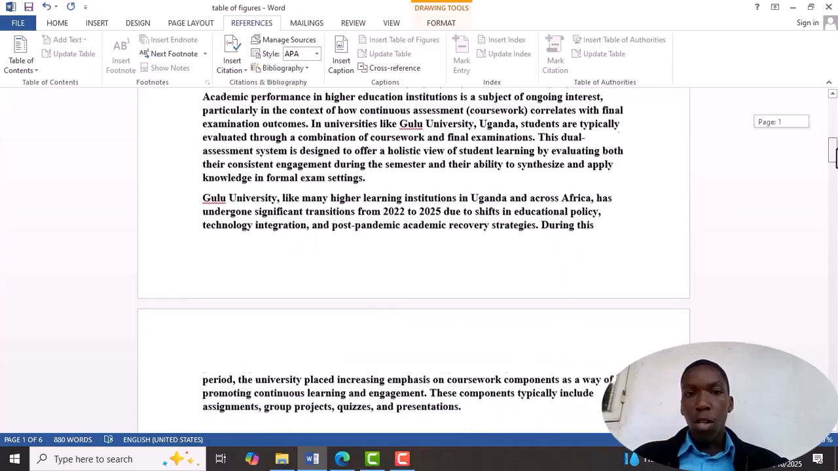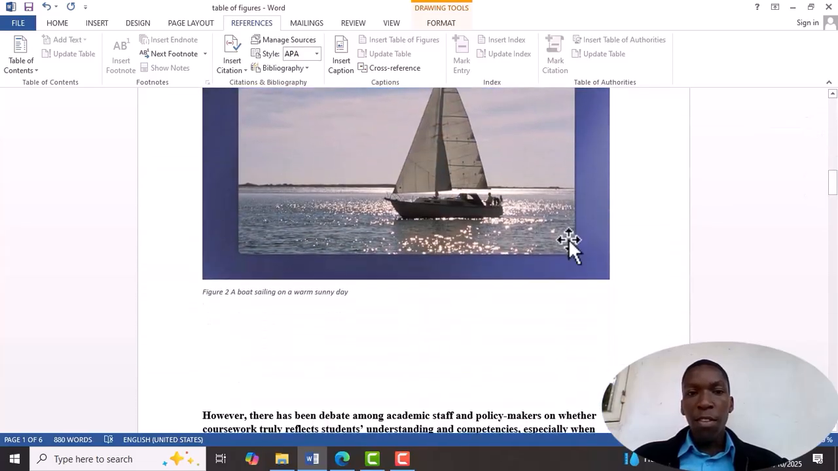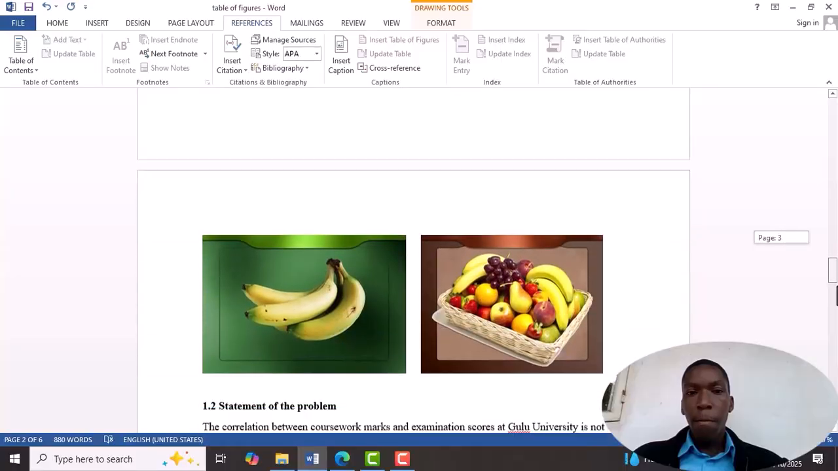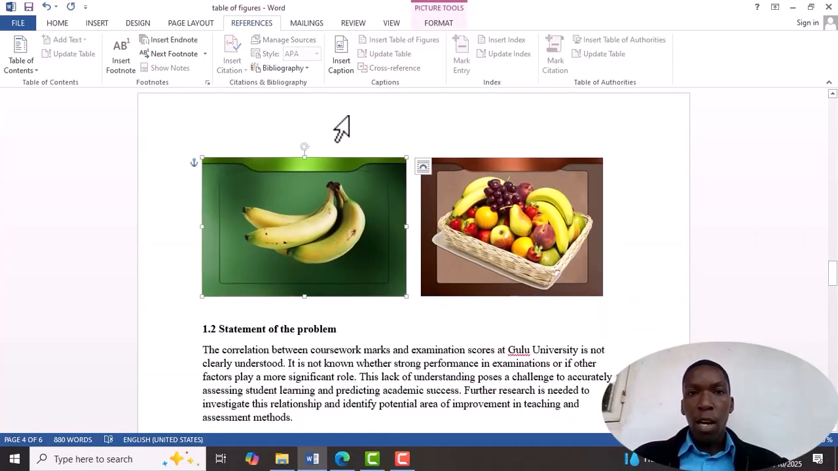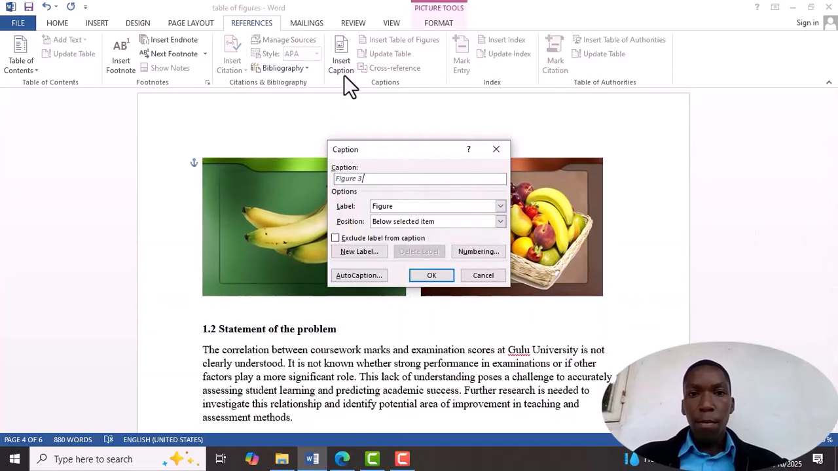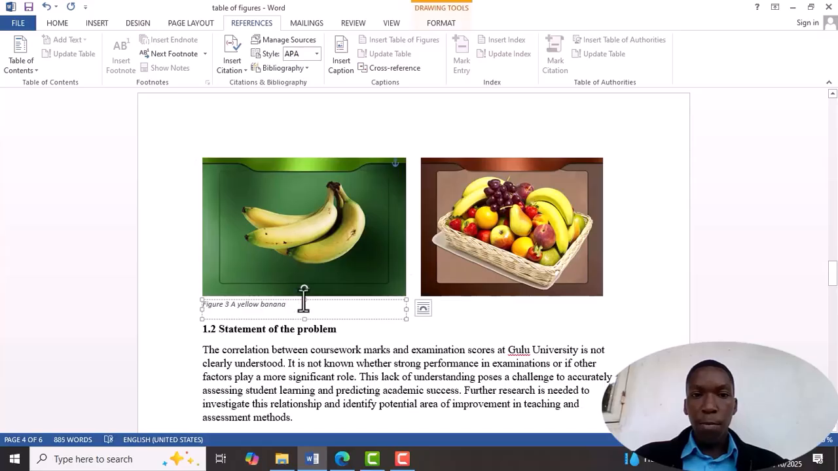I scroll. My figure 2, I labeled it a boat sailing on a warm sunny day. I move to figure 3. For figure 3, I also insert a caption. I want it to have a caption that says a yellow banana. All other settings are okay with me, I'm comfortable. I press OK.